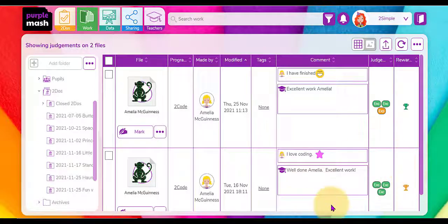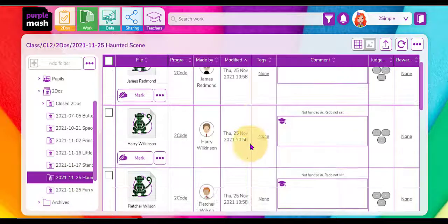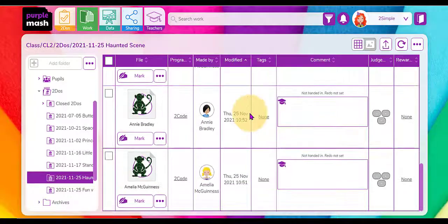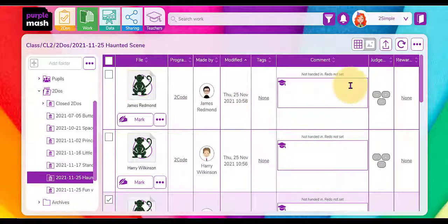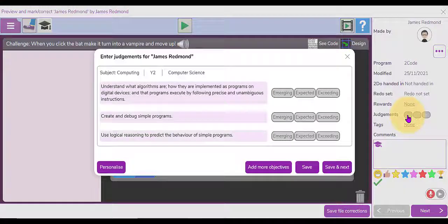Now I want to show you again this to-do that I set earlier today for my class, and quite a few children have completed this task. So when I am marking a number of children's work like this, I'm going to go into James' piece of work here and click the mark button. I can preview his work, press the play button, add my comments, etc., and add my teacher judgments.